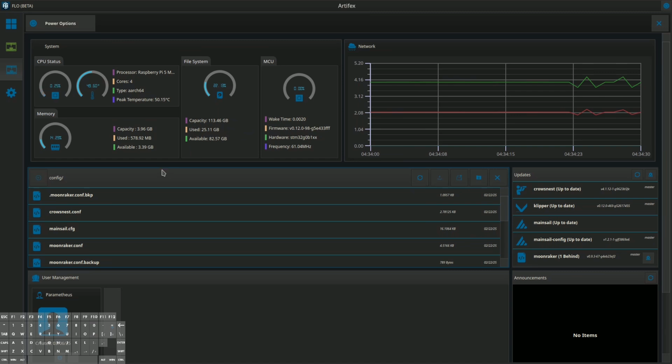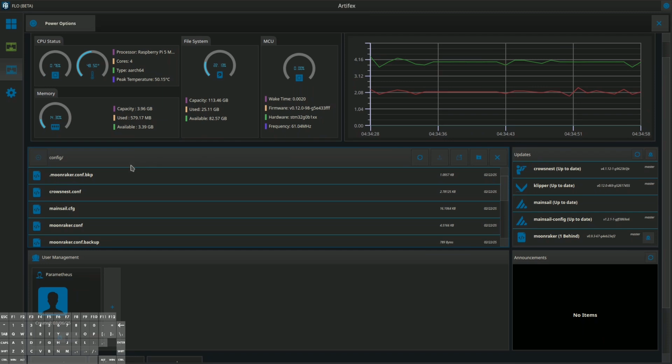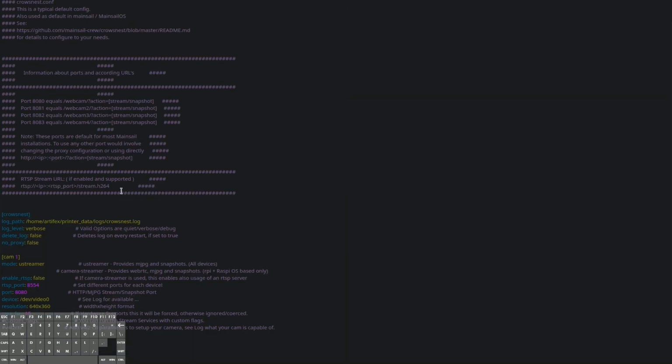on the machine setting page, we get a quick breakdown of the CPU status, temperature, as well as its memory and file system usage, as well as the current MCU usage and network breakdown. It also gives us quick access to our configuration files that we can edit.